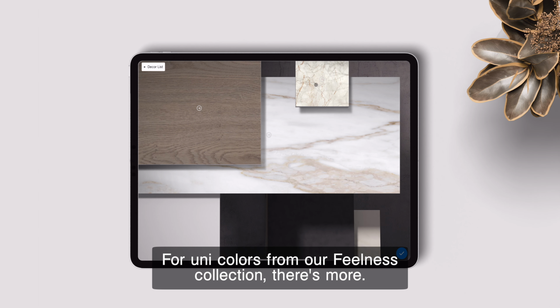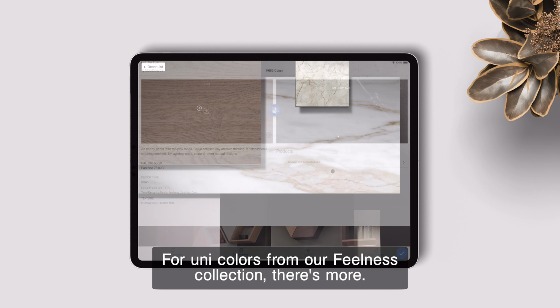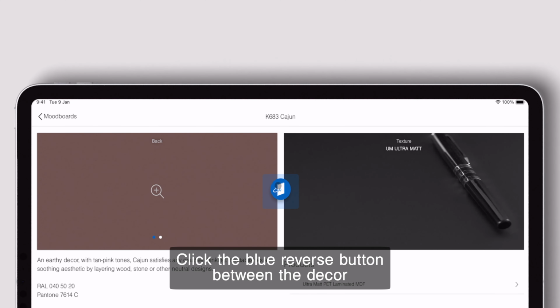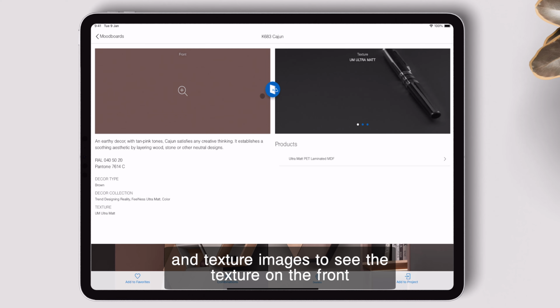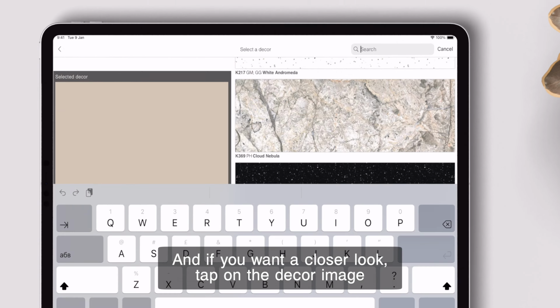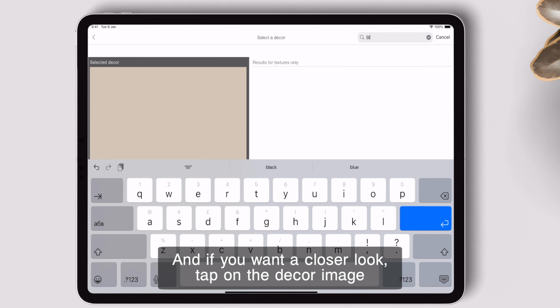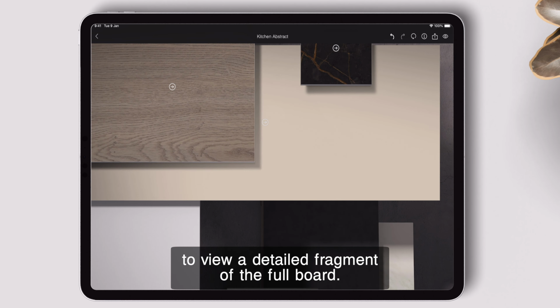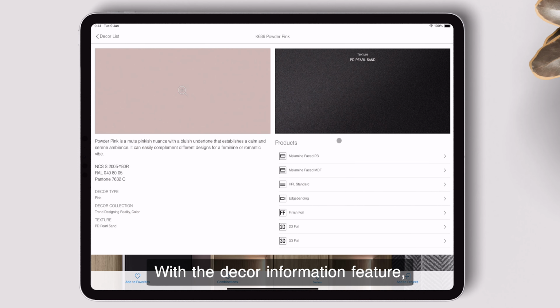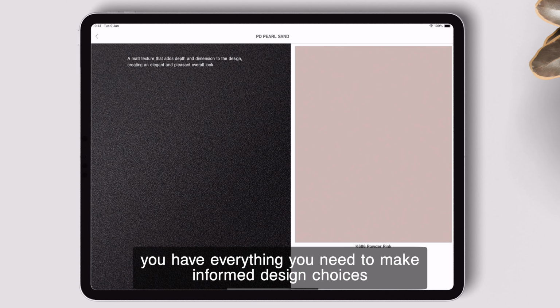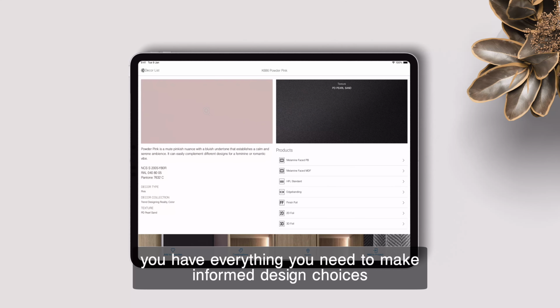For unique colors from our Feel This collection, there's more. Click the blue reverse button between the decor and texture images to see the texture on the front and back of the board. And if you want a closer look, tap on the decor image to view a detailed fragment of the full board.